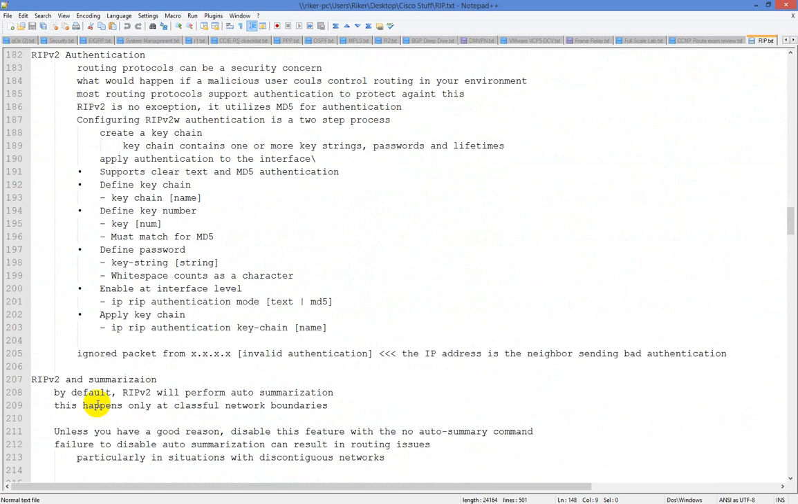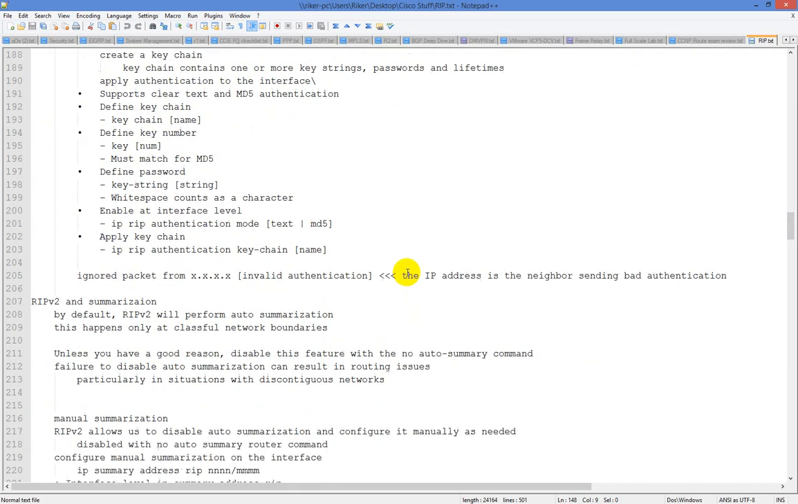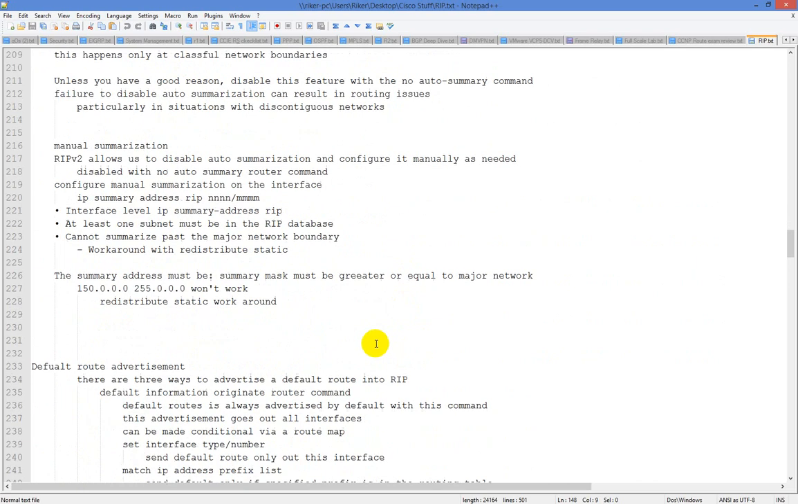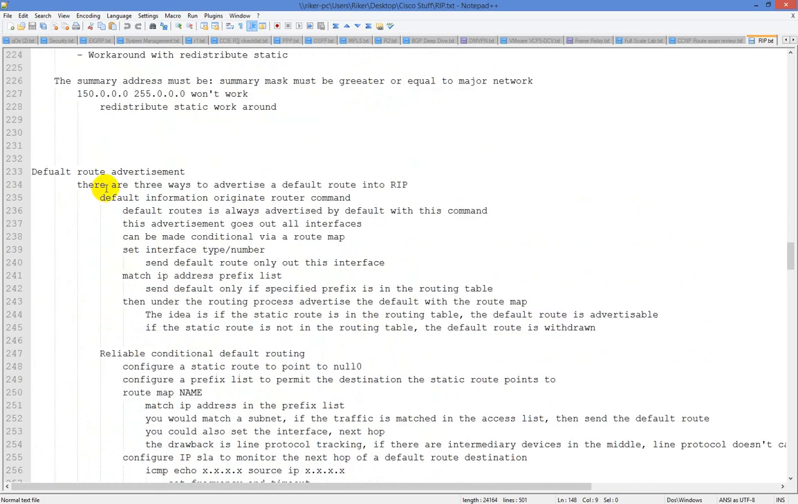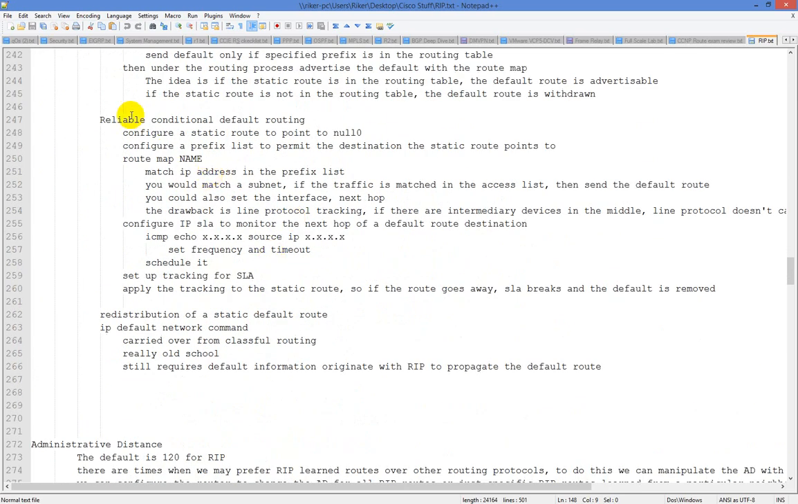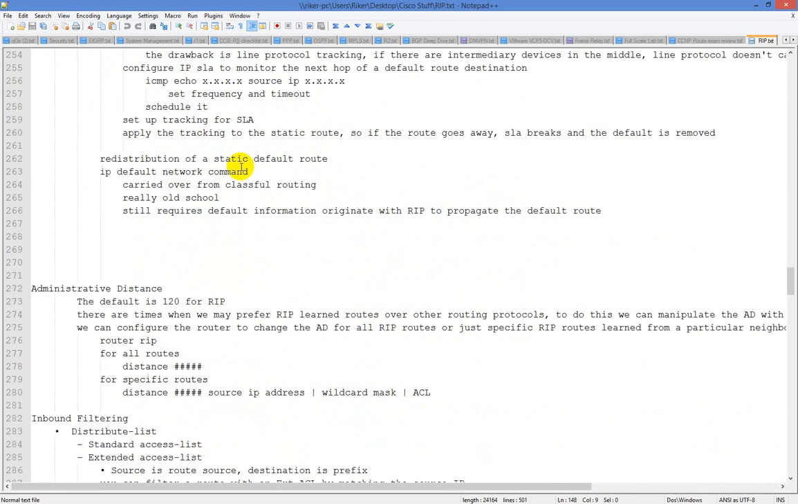authentication. It's pretty straightforward. You just configure a keychain, and then you map that underneath the interface, and away you go. I'll show you guys how to do that real quick. And then summarization, you have both auto summarization and manual summarization. You would type in ip summary-address rip and then whatever range you want to advertise. Pretty straightforward. And then RIP does a default advertisement, and you can just do a default-information originate at the router command, and it's going to advertise a default route. And there are some other options for doing conditional default routing, which means you can track something and some other stuff. So it's pretty straightforward for the most part.